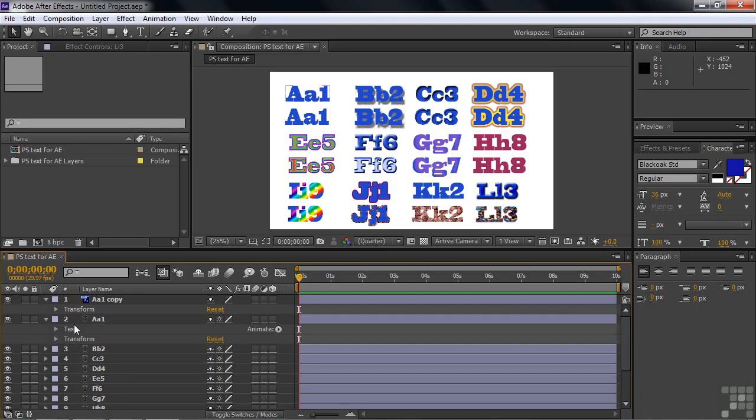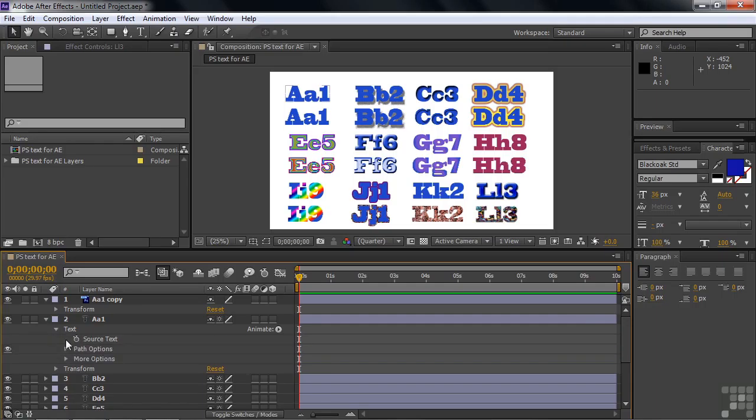Now that we have a text layer, we have this additional text property group. And inside the text property group, we've got some more options, including a path option. We can put text on a path and move it along the path, which I'm going to explain in the next lesson. So that's an important thing.